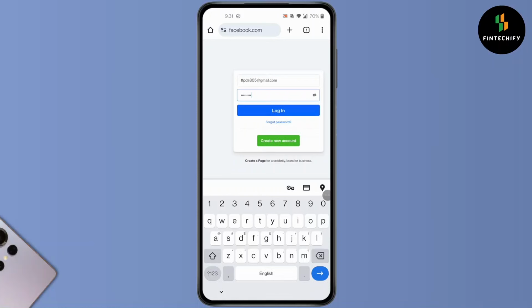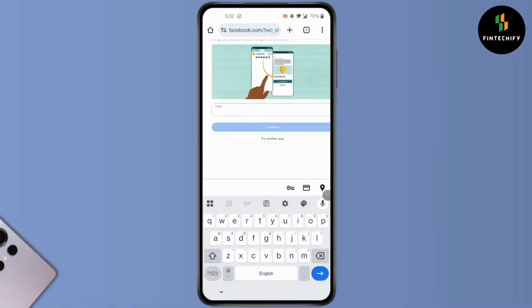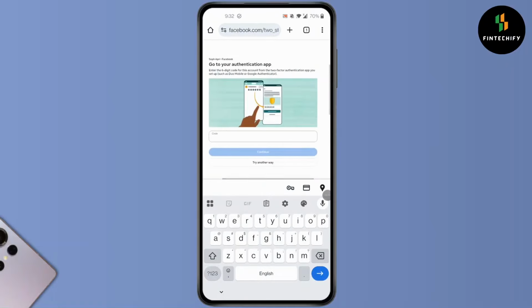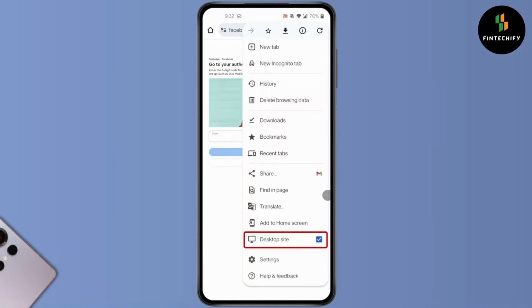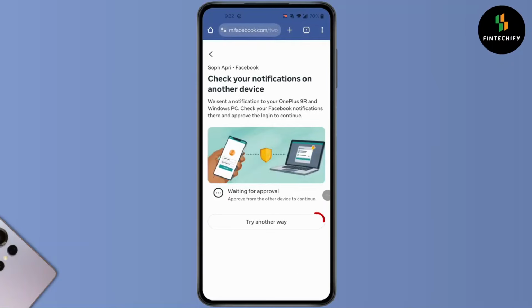Add your email and then add your password and press on login. After you have done that, it will show a problem. So before adding any authenticator app, you can click on three dots at the top right corner of your screen and then click on desktop site and make it to normal mobile.